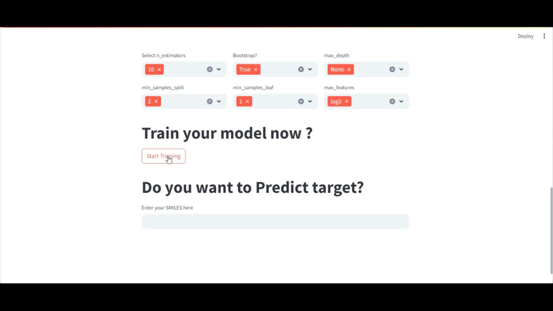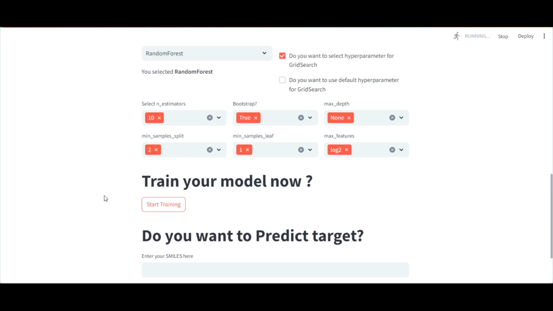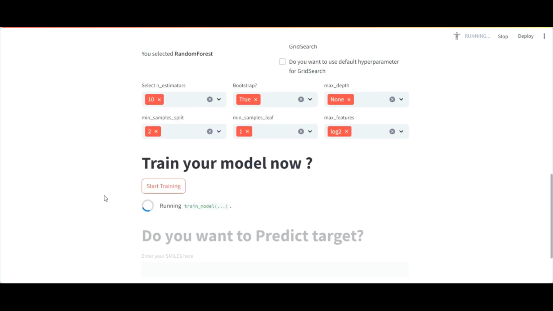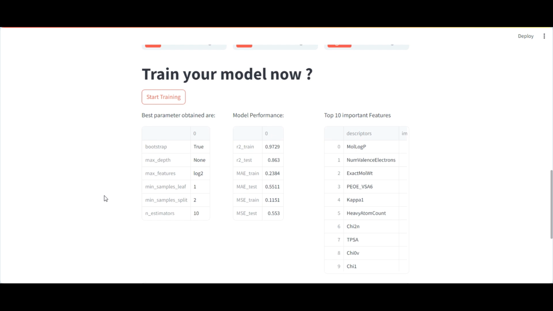Okay, now is the training part. If you are happy with the model selection and all other things, you can start training. The model starts to train. As there is a small number of hyperparameters, we have a quickly trained model.